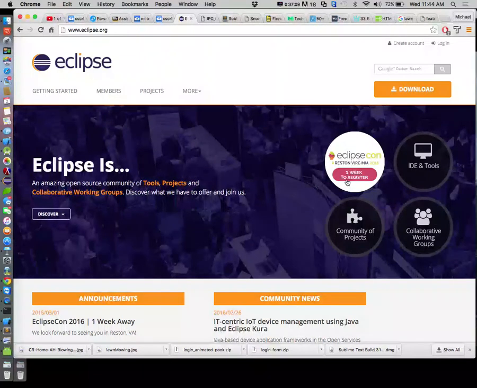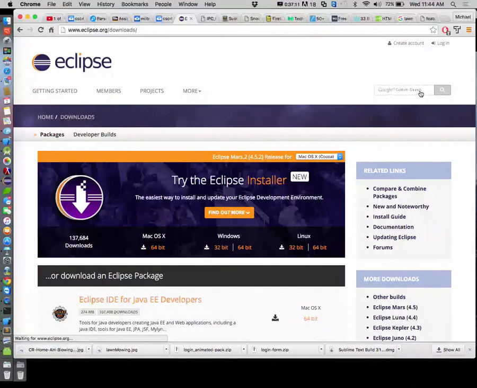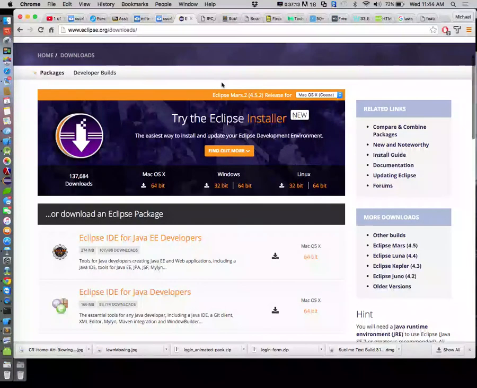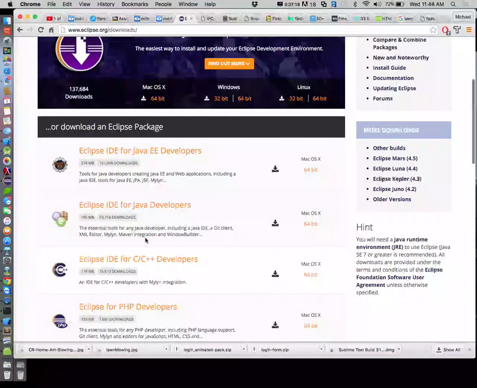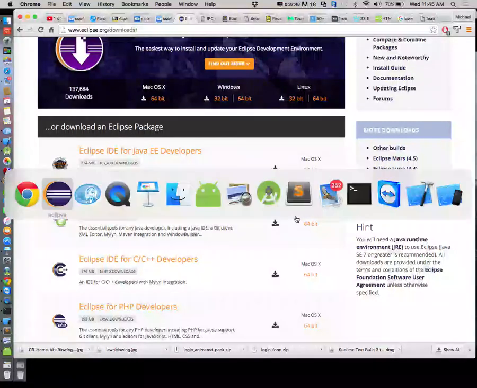All right, so once you come to eclipse.org, go ahead and click download, and you can do the Eclipse installer, or the one you want is Eclipse IDE for Java Developers, this guy right here. The Java EE developers one actually probably would work, but this is the one we're going to use, Eclipse IDE for Java Developers. It should automatically select what your platform is, Mac OS X or Windows or whatever. So you'll download that.